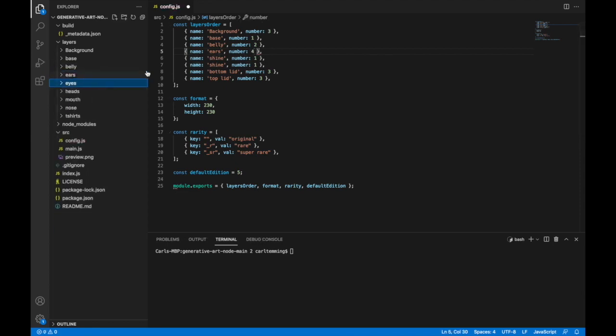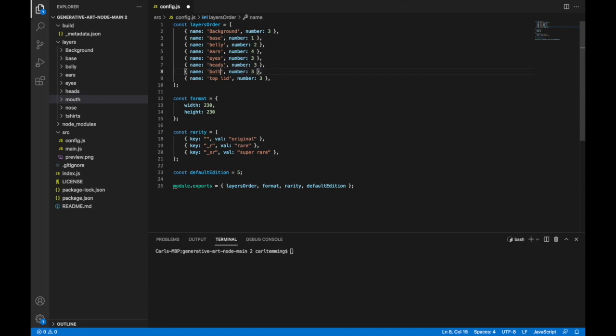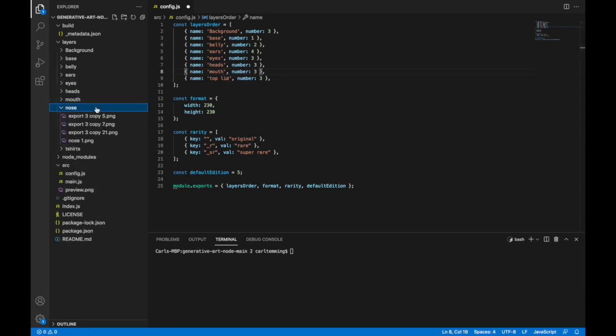Then the next thing is eyes, and we have 3 eyes, so we're basically just writing eyes again on the name, and then number 3. So as simple as that. And you can always check your folder to see how many of different layers you have in that folder. Then we have 3 heads. Next up is mouth. We have, just call it mouth. Watch out for the spelling because it's important. And we have 3 different mouths, so that's good.